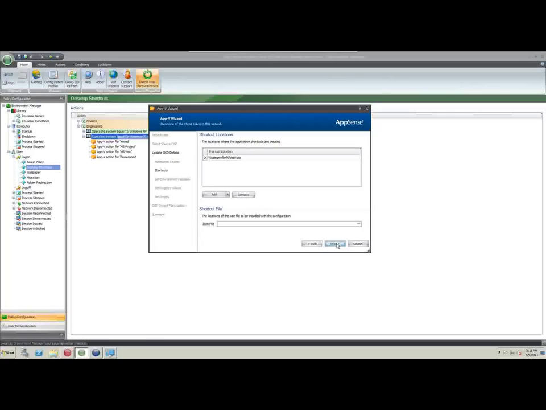So this next screen gives us the options of where we want to publish the shortcut for the application to. Now as default, it's showing us the user profile desktop, which is where we want to leave it on this occasion. We can add in additional locations such as the start menu or wherever is preferable to put the shortcut.